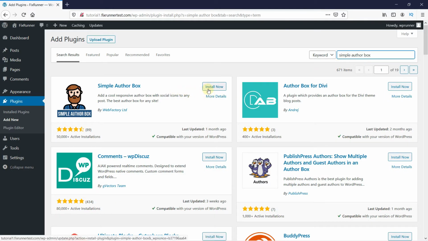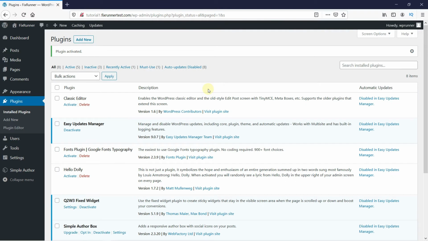Click on Install Now to start the installation. Installation is complete. This button changes to Activate, so we click on it to activate the plugin. Once the plugin is activated, you'll be redirected to the plugins page. If you notice, you'll see the Simple Author icon in your WordPress dashboard. So go to the icon and click on Simple Author.